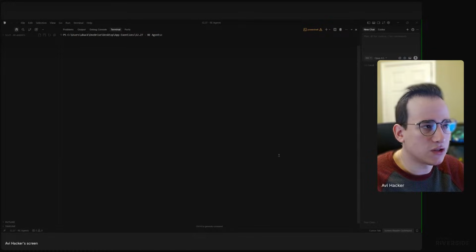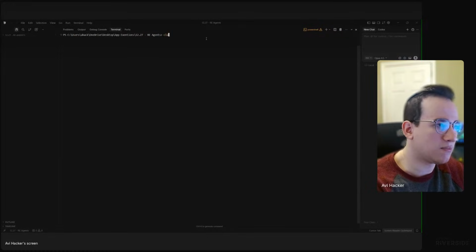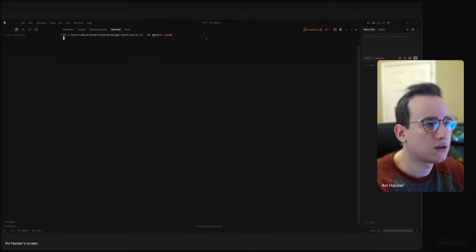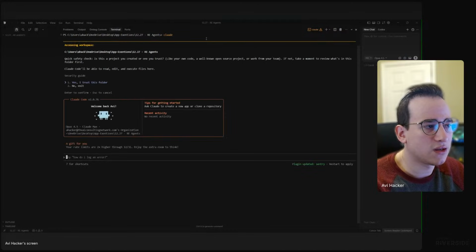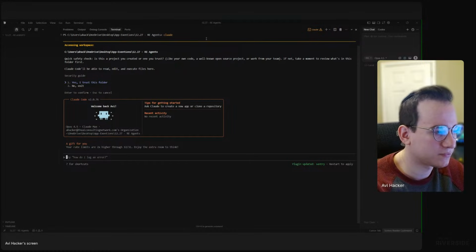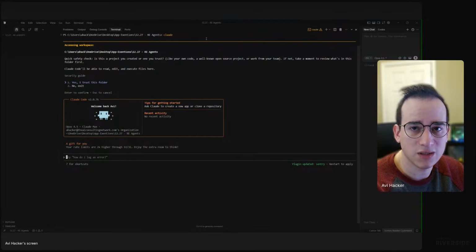So this is the terminal. And all we need to do, so I'm going to pull this up, and I am going to type in claude, and that is going to open Claude Code within my terminal. And this is how we get started.